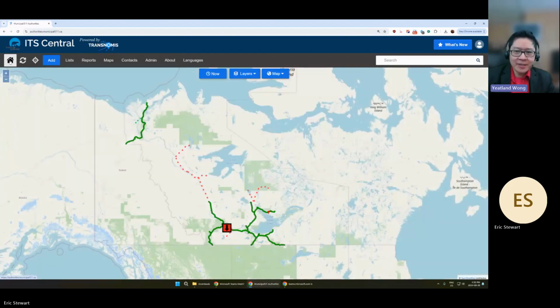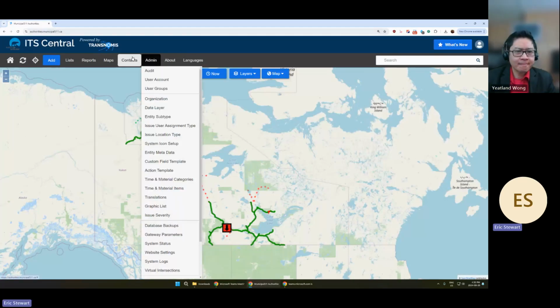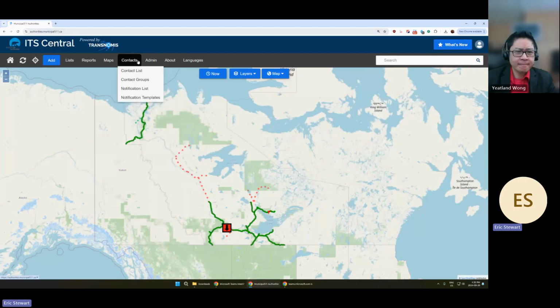So speaking of notifications, how would I go about doing some minor changes to our email notification template? All right, so in that case, you're still going to go to contacts, notification list. This just shows you a list of all notifications that have been sent out by the system, whether that's tweets or emails. So it lets you kind of audit and review the things your system has been sending out. But let's take a look at the templates here.